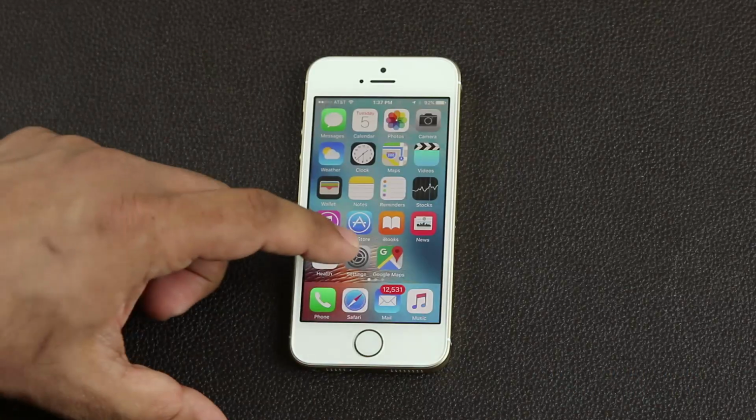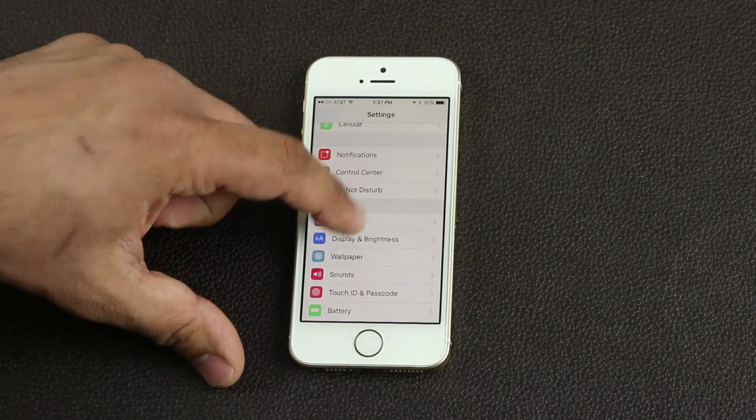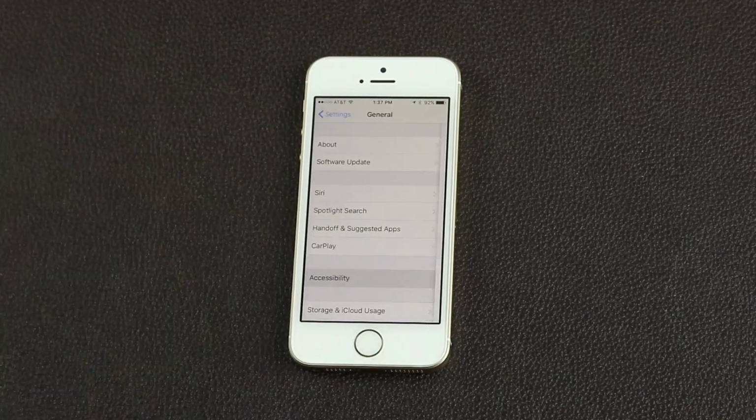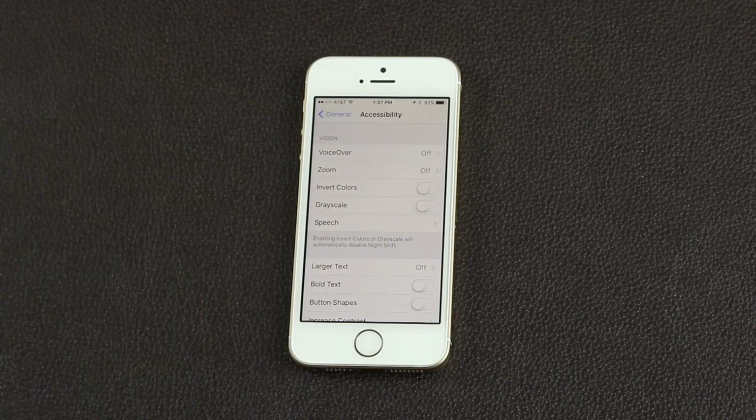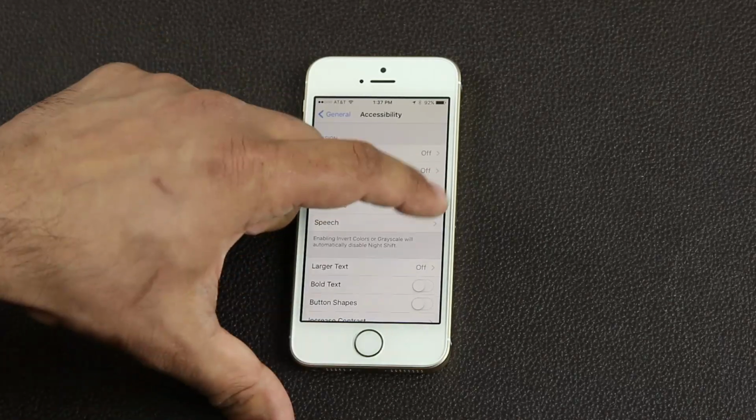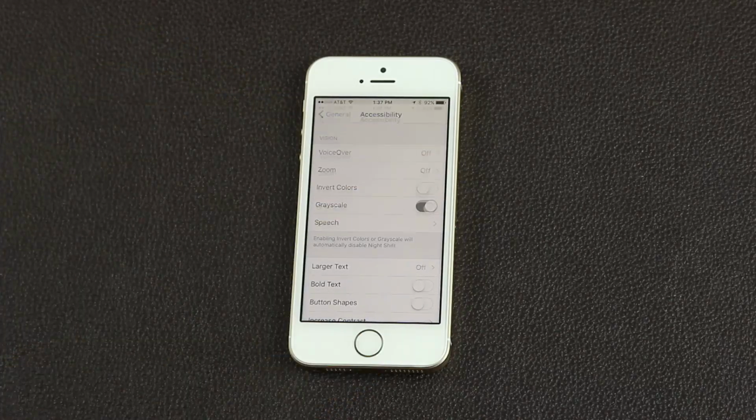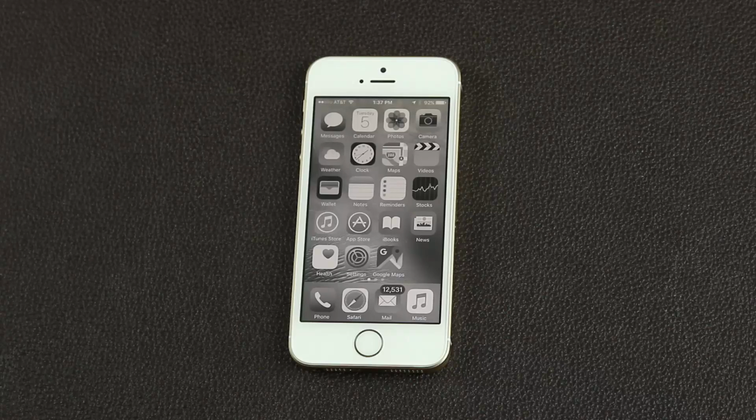Let's get some more tips. Let's go into the settings. I'm going to show you a batch of tips all together. Go into General, go into Accessibility, and over here, the first thing I want you guys to see is the grayscale option. If you tap grayscale, everything on your phone across the board becomes black and white grayscale mode.